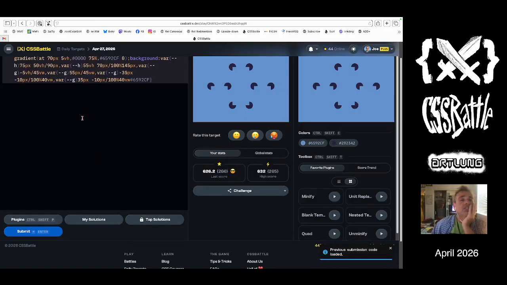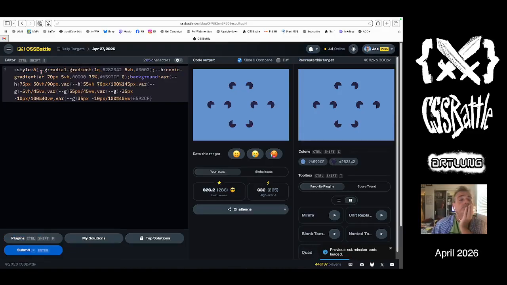Load code, which is all gradients all the time. That's fun. All right, going into a new week. Hope you're doing well. Be good to yourself. Be good to each other. Go make a webpage. I'll see you around.